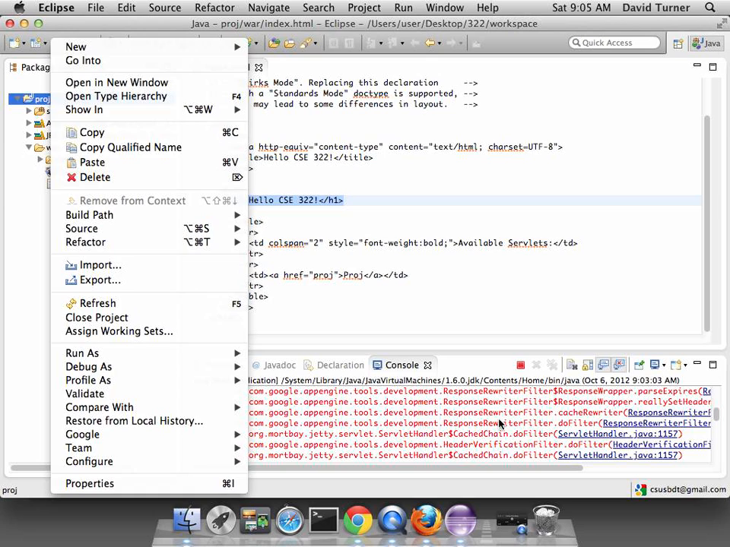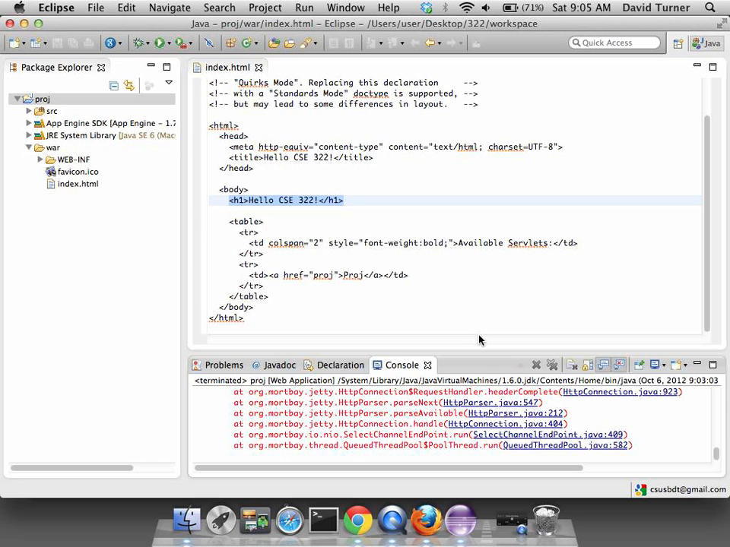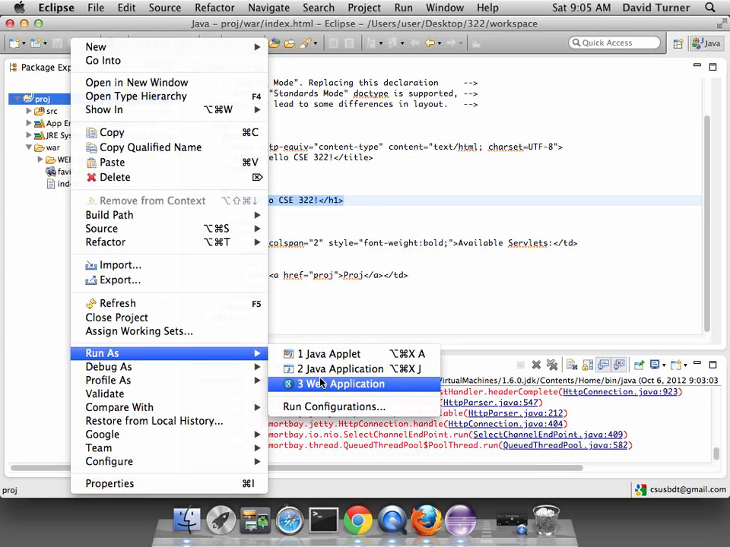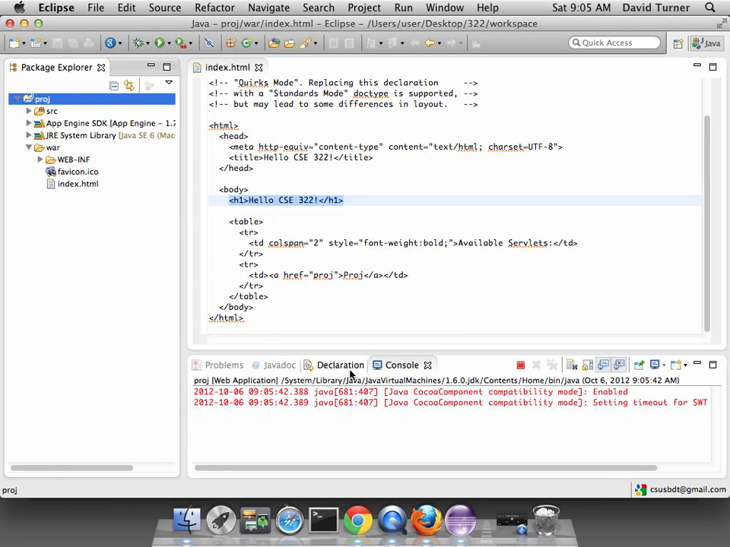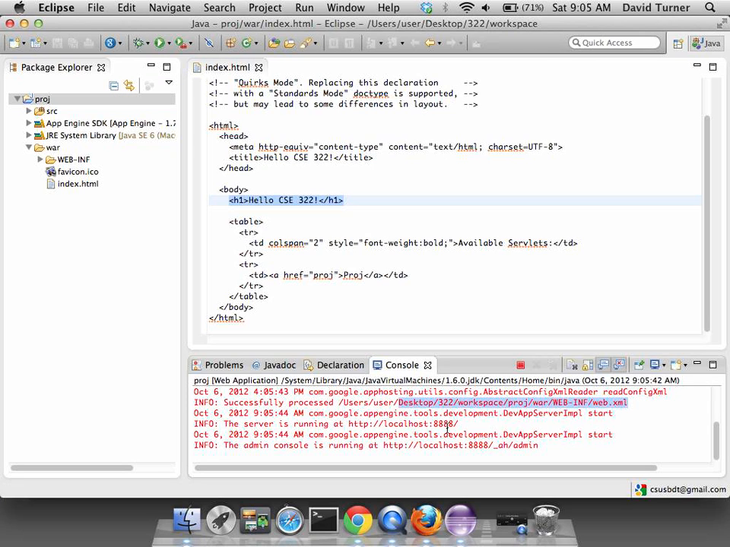So I'm going to shut down that server. I'll do it over here on the console tab. There's a shutdown button. I'm just going to shut that down. So it looks like when I do this, right-click, run as web application, I'm going to try it one more time. See, now it looks like it's correct. Let's see here. I'll try it one more time here.